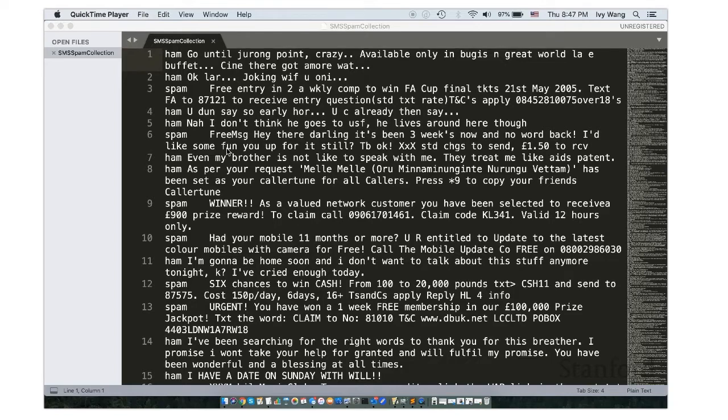For example, for the 10th item, we have the message, "had your mobile 11 months or more," etc., and it's classified as spam because it's not from your friend, it's just from someone or some corporation that's trying to sell you something. On the other hand, we have an example here where it says, "I've been searching for the right words to thank you for this breather. I promise I won't take your help for granted," so on and so forth. And that's classified as ham because that is a legitimate text message from someone that you might know.